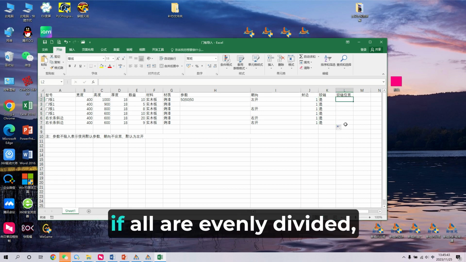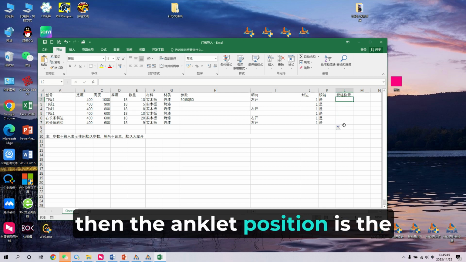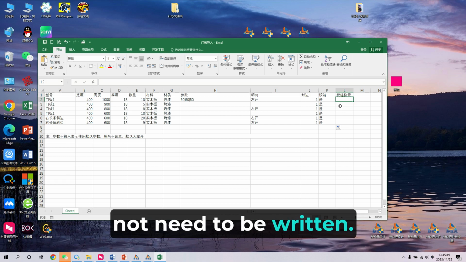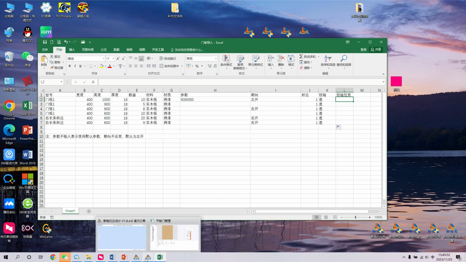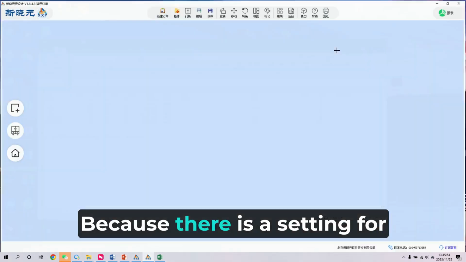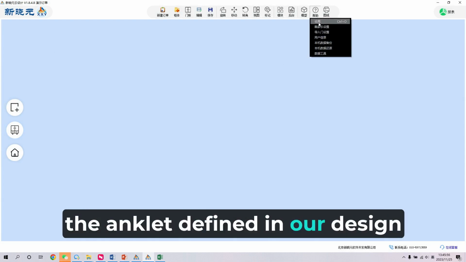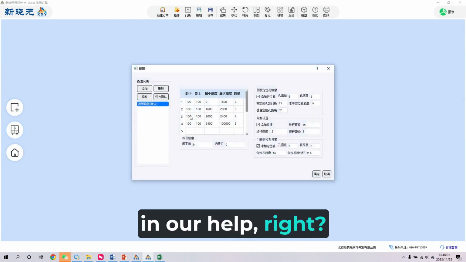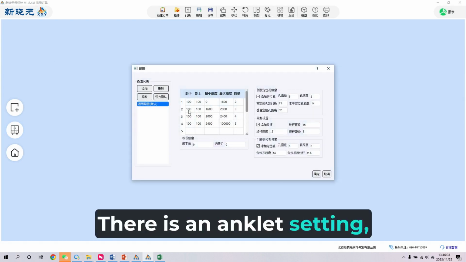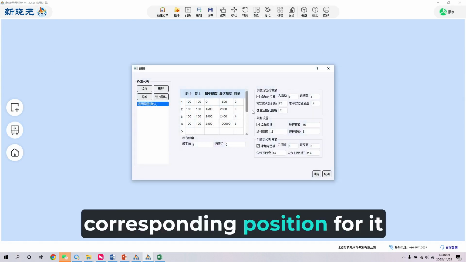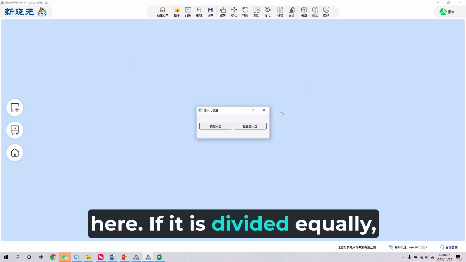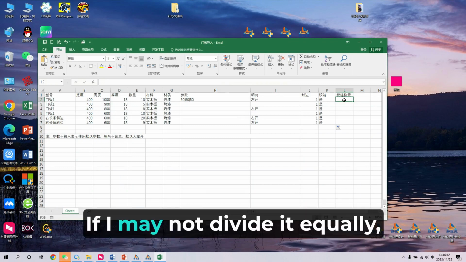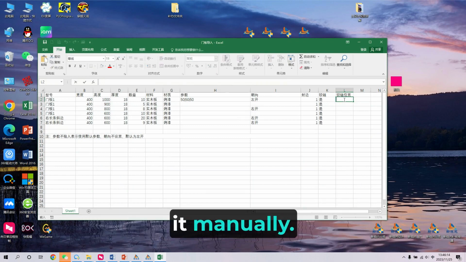If all are evenly divided, then the anklet position is the same. If it is divided equally, then the anklet position does not need to be written. Why? Because there is a setting for the anklet defined in our design software. That is, there is an entry door setting in our help, right? There is an anklet setting, and then you just set a corresponding position for it here. If it is divided equally, it is like this. If I may not divide it equally, then I have to write it manually.